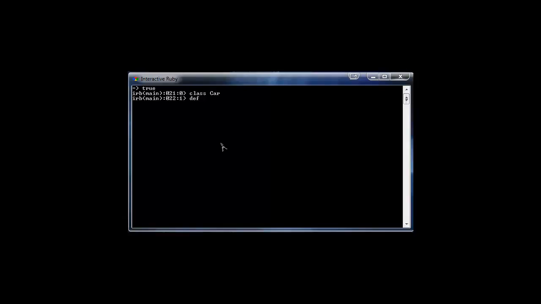Now we're going to define a method. We're going to do the def for define, and then we're going to call it drive. Now, if we press enter, you'll see now we have a 2 here instead of a 1. And what that means is that not only are we in the car class, but we're also in the drive method. All right, so here's what we want to happen when we use the drive method. And obviously we can't make a computer drive, so I'm just going to print out driving. The drive method is only going to print out the word driving. So we want to do end to get out of the method, and then end to get out of the class.